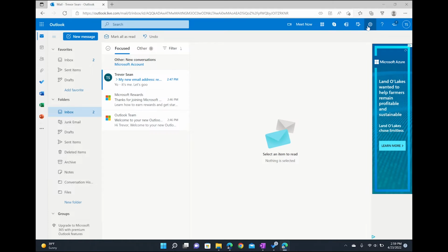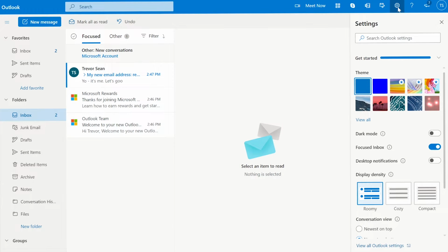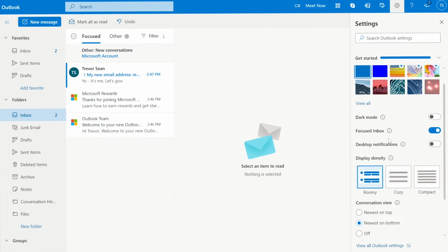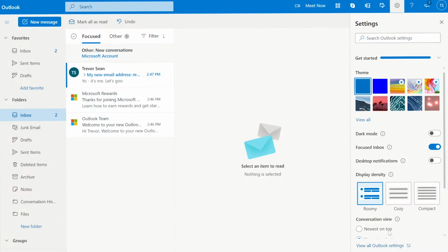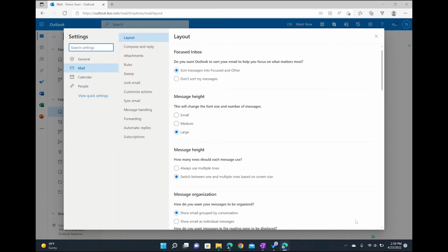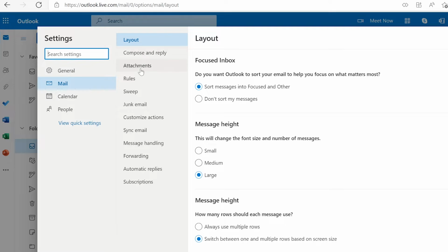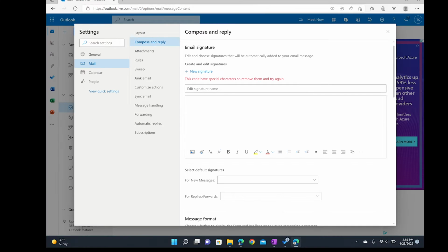After that, you'll want to head up to the top right and hit the settings cog. There are some quick settings that you can run through and make some cosmetic changes, but we want to hit all Outlook settings to dive into some more advanced features. After that, you're automatically going to be brought to this tab. You're going to want to click on the Compose and Reply tab, and this is where we're going to be able to start setting up our signature.